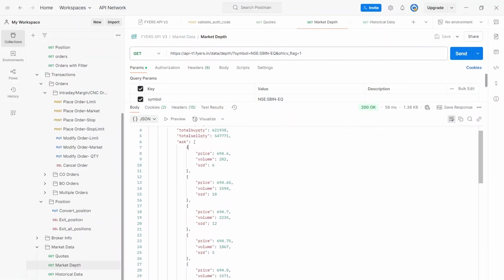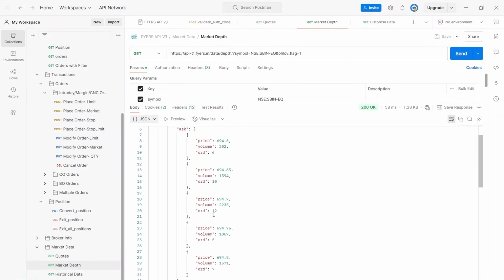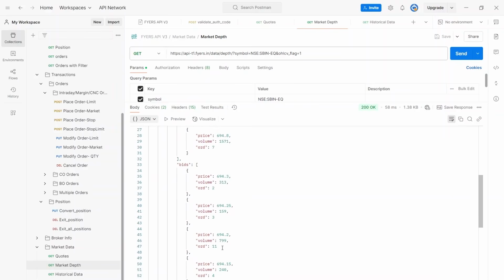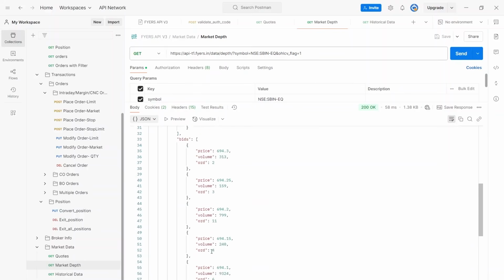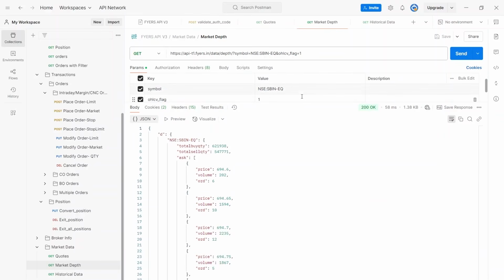And then we can see here the best asks, the best bids, and then we have the OHLC and all the other things. The circuit values are also given. Since it's not an FNO, we are not getting anything in the OI, but in case we use FNO, we will also get values here. So again, as you can see, this is working perfectly. Let me go back.